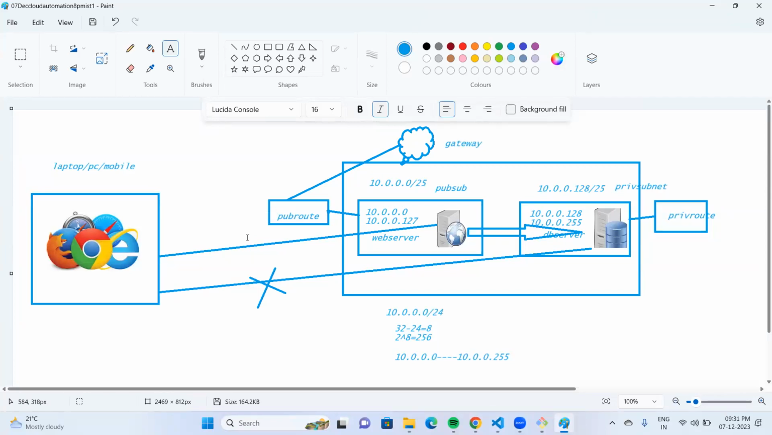It can be small or large in some other companies, but I have taken one simple design: 256 is the total size and each subnet size is 128. We are going to implement this network in tomorrow's session manually first. I will show how to create VPC, subnets, route table, gateway, and we are going to log into server.